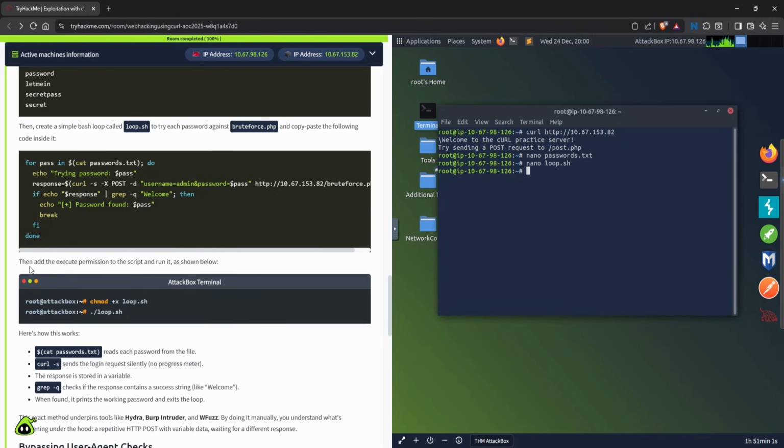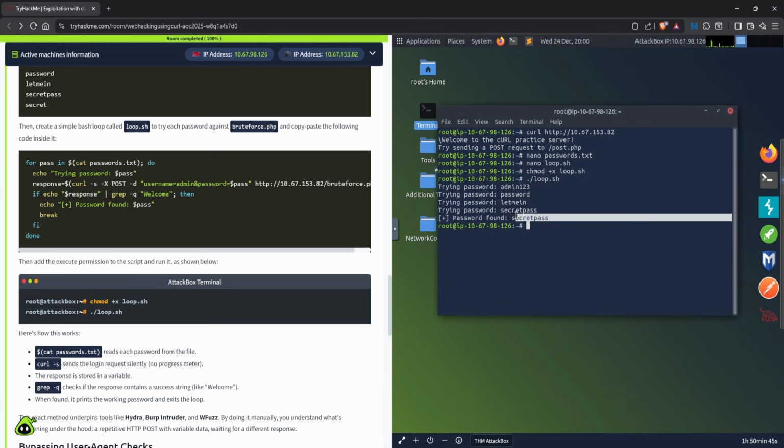Now, it says we're going to change permissions so we can actually run it. So chmod +x loop.sh. Then we're going to actually run this bash loop. You can see when we ran it that it found the password: secret pass was the password found.